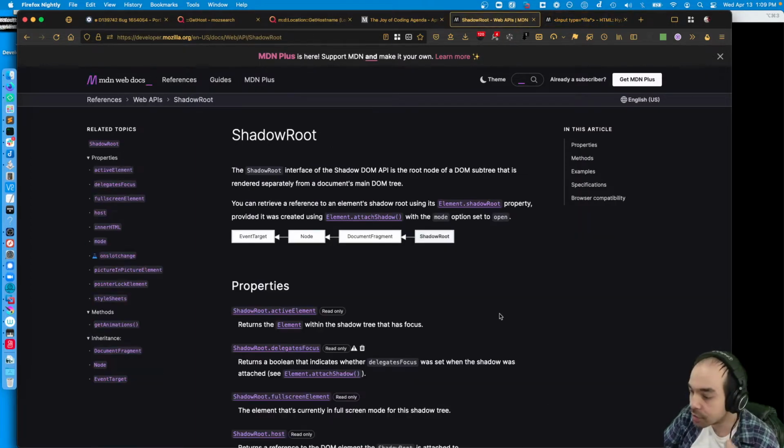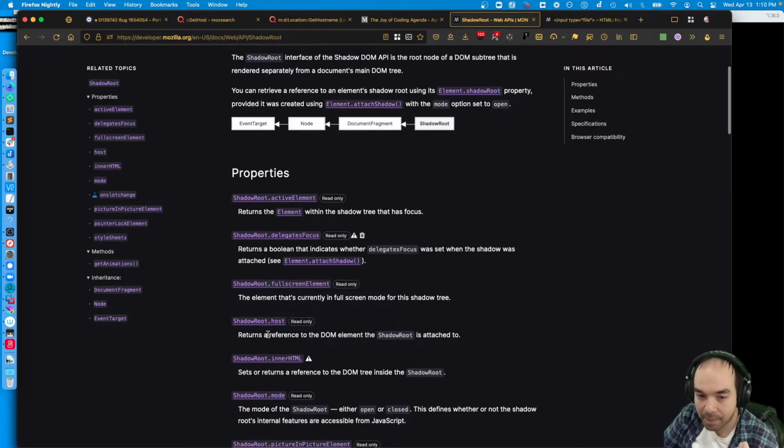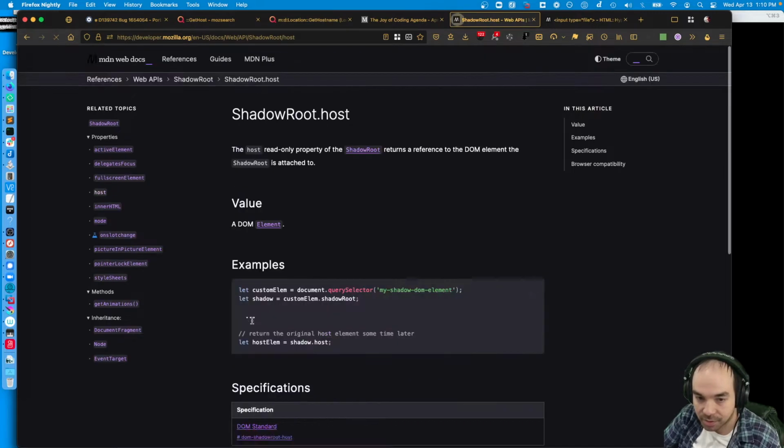Shadow root allows you to do the same thing with your own custom elements, where you can create children and put them in the special shadow DOM region of your element that is not accessible. And the host is, if you're referring to DOM elements within the shadow DOM, the host is the containing custom element, the reference to the DOM element that the shadow root is attached to.